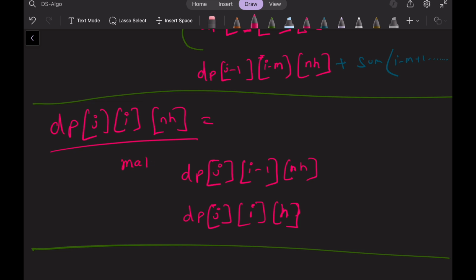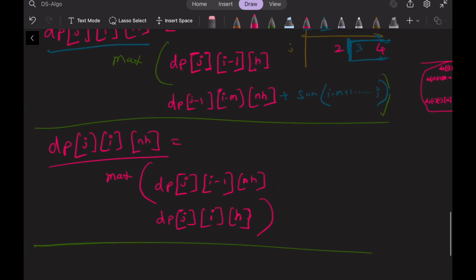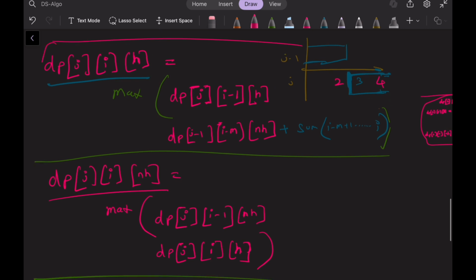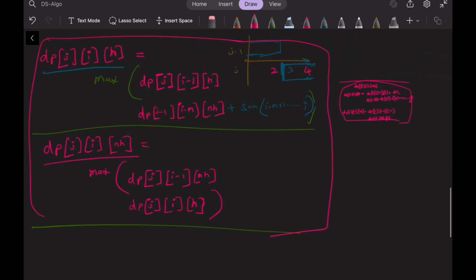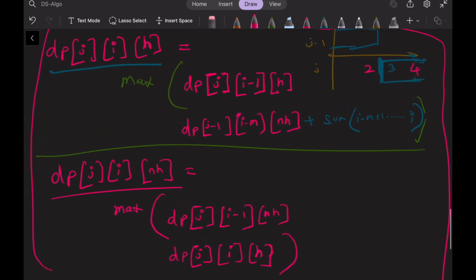So again, bring back to max, and this is our state transition. Okay, so let's try to quickly code this up.